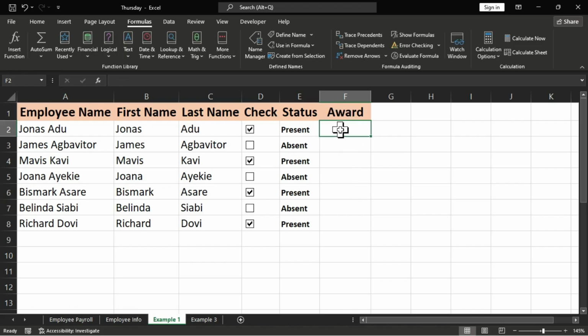So I'm going to select this. I'm going to start from the first employee, which is Jonas Edu. So I'm going to select this cell that relates to this employee. So select, and I can use any of the approaches of opening the insert function. So I'm going to click on this FX.